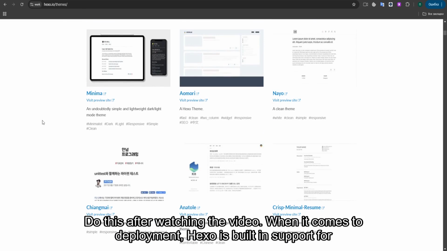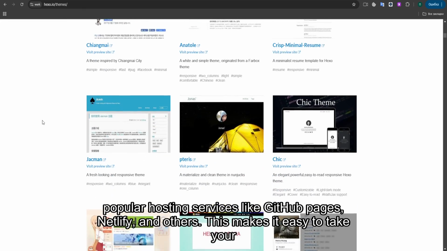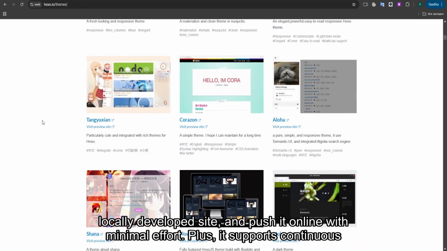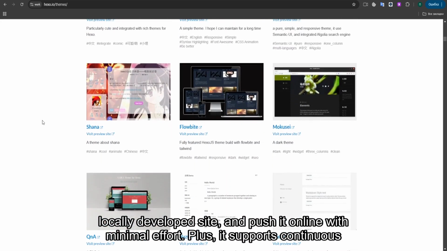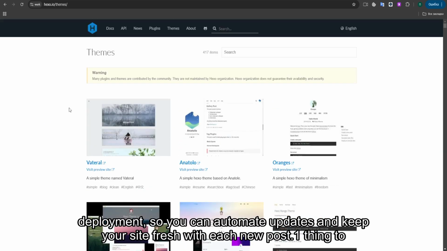When it comes to deployment, Hexo has built-in support for popular hosting services like GitHub Pages, Netlify, and others. This makes it easy to take your locally developed site and push it online with minimal effort. Plus, it supports continuous deployment, so you can automate updates and keep your site fresh with each new post.